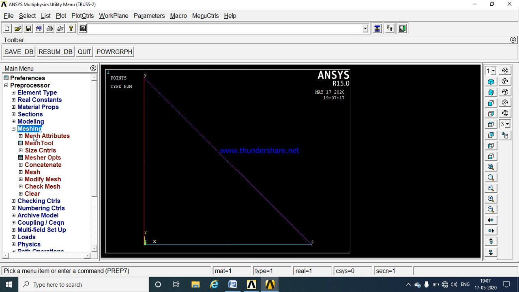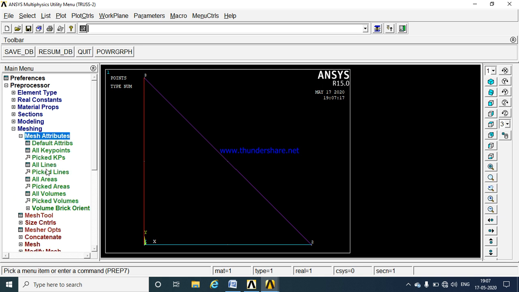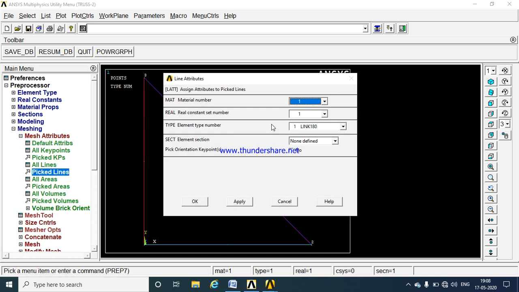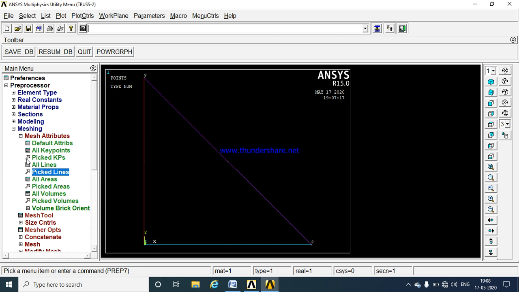For meshing the model, we'll go for mesh attributes, picked lines. Here we can select manually, that is picked lines. Pick all the lines and click on OK. Now here, since the material is same for all the lines, we will be specifying the same as 1 and 1 and click on OK.